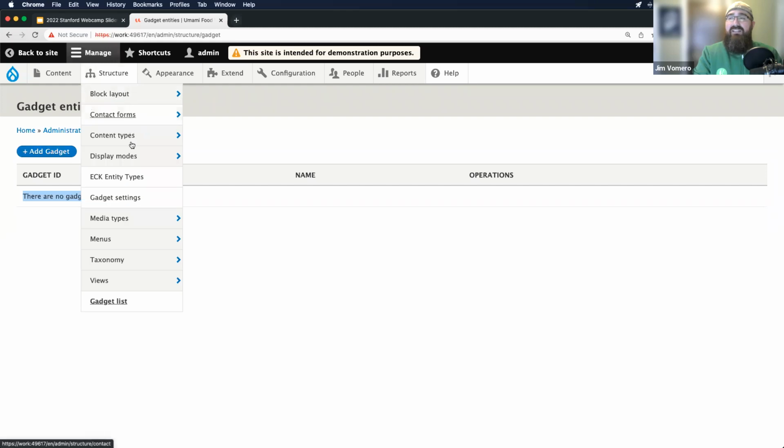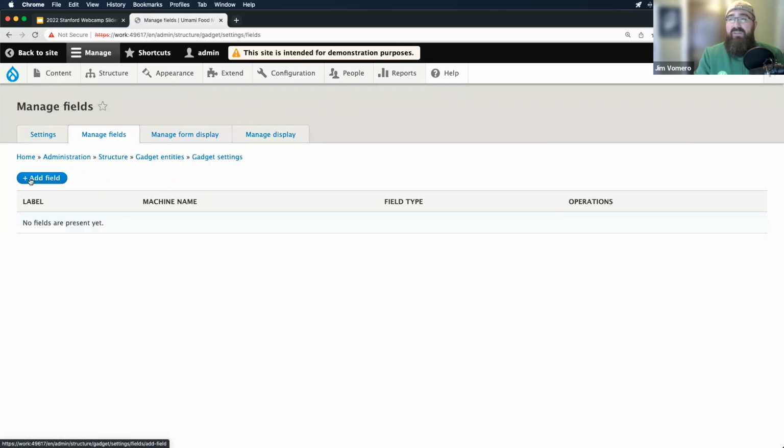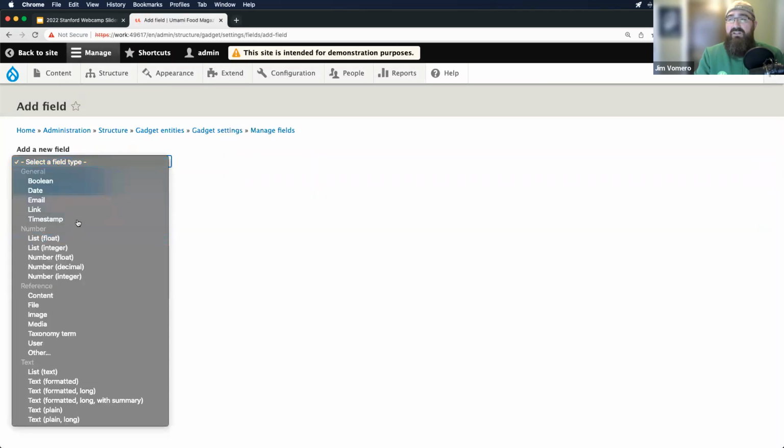The other is gadget settings. And this is the same as if you were managing fields. So you can manage your fields, manage your form, manage your display. By default, it is going to have a title, but maybe we can add another field just to show off how it works. And we'll make it a link.